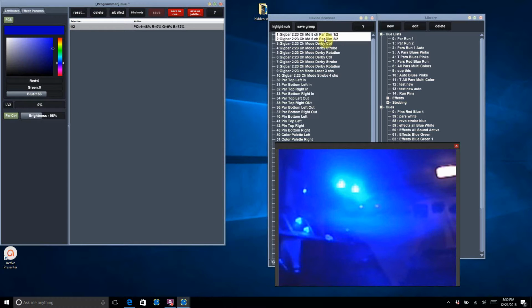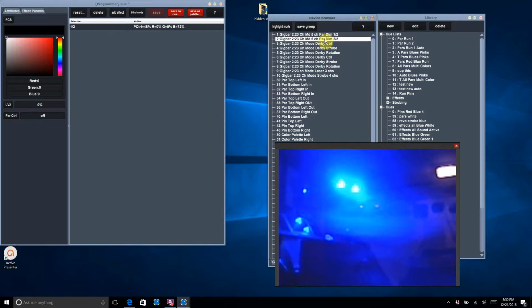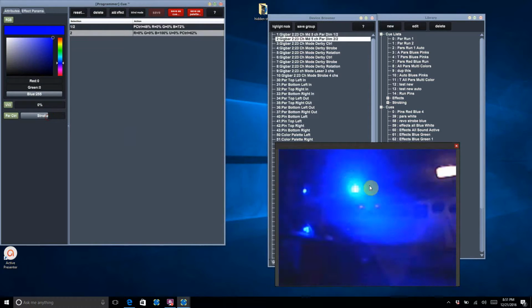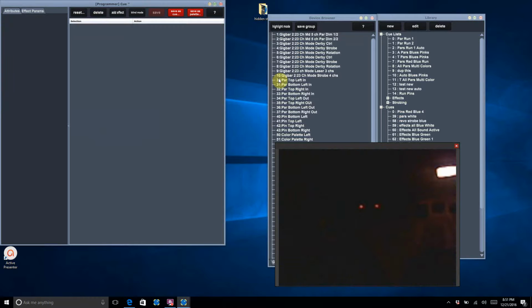So if we were to just select fixture 2 here and put that one on blue and tell it to strobe, notice how you've got the second fixture strobing. So let's turn that off. Since that's obviously working right, we're going to just select both of these and we'll delete all the rows. And now let's take a look at the derby control.